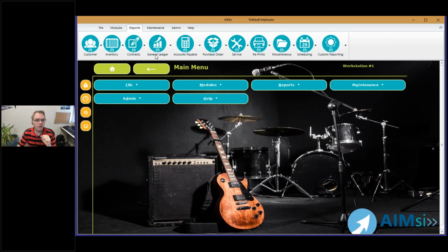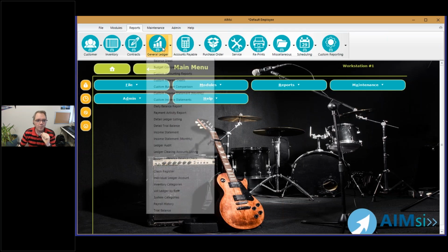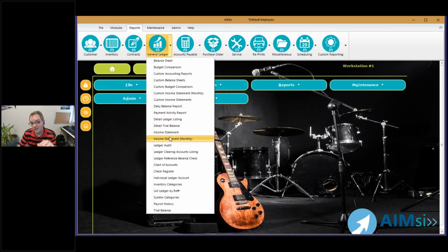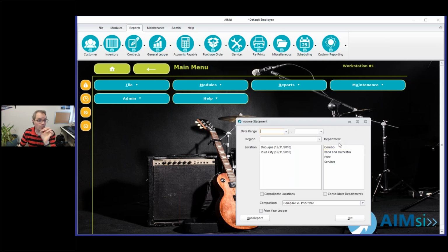And again, when you are running your income statement report, if we go ahead and take a look now at the income statement report, there's also departments there that you could run this for. So that's the idea there.